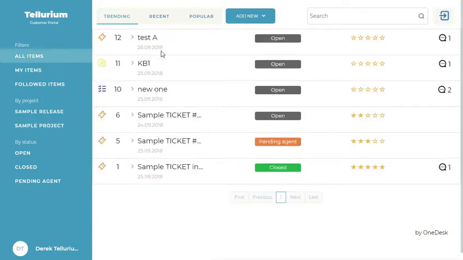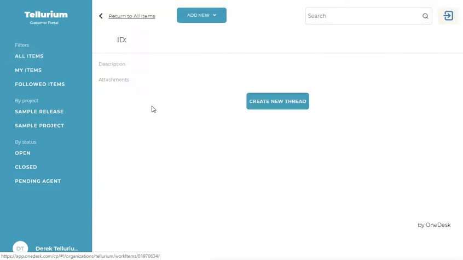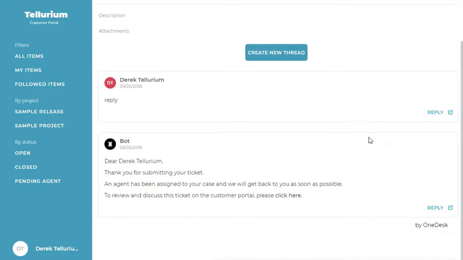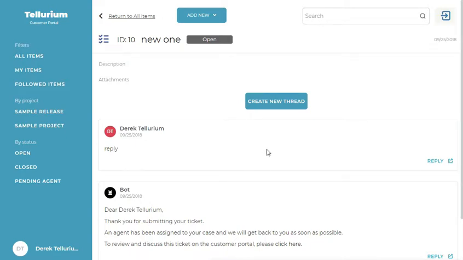And if you click on a specific ticket or task or any of the items published on the portal, you can see things like the details, a description. You can create new threads. You can see any attachments that are on it, and so forth. So this is a way of getting at the details of a specific ticket.